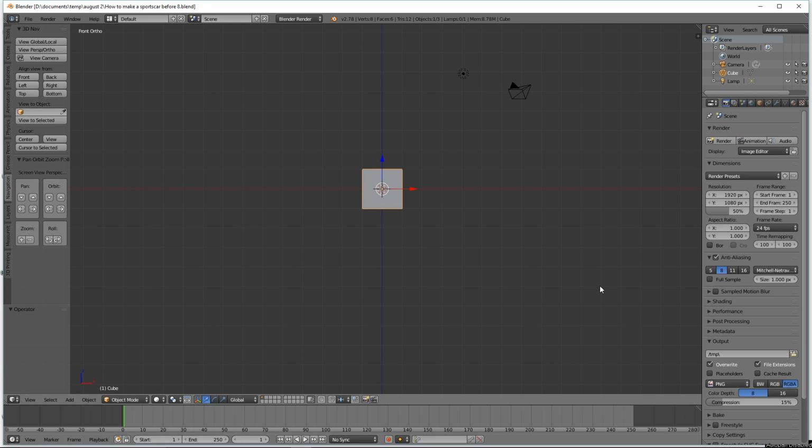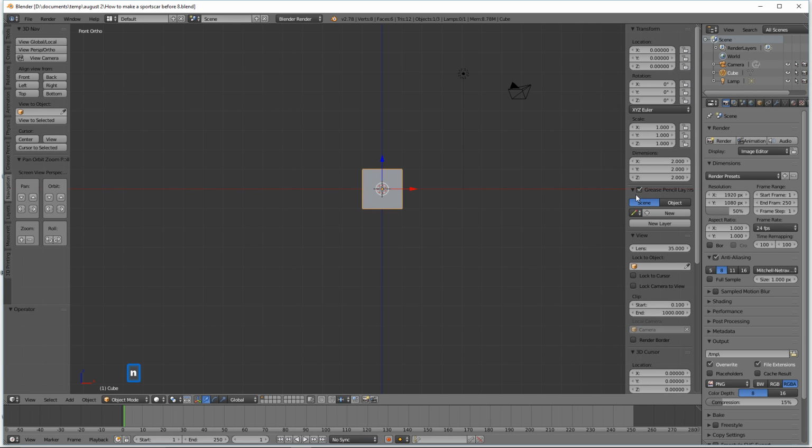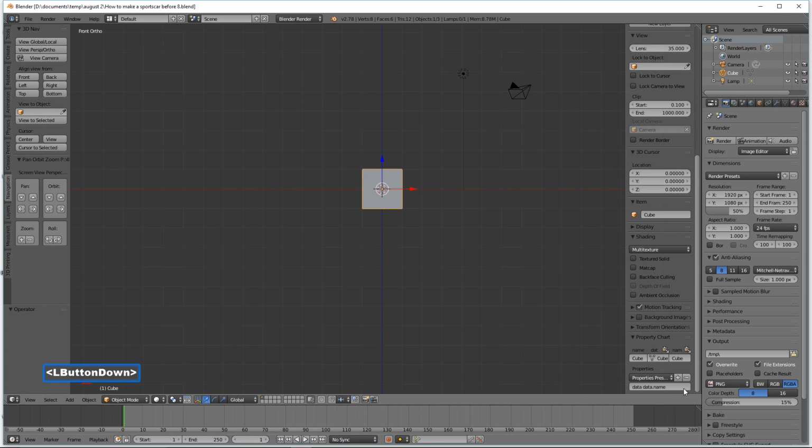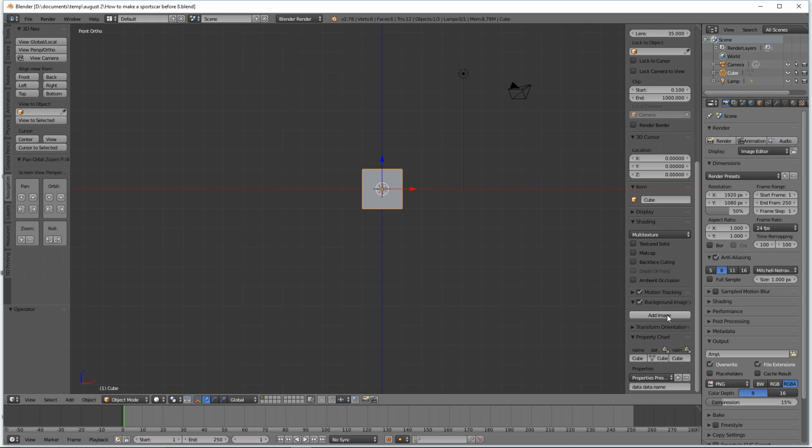To bring in our reference image, we're going to press the N key to bring up our properties panel. We're going to scroll down and look to where we see background images, which is right here. We're then going to put a check mark here and then click this black triangle right here. I'm going to scroll down a little bit more and look for where it says add image. I'm then going to left click here.